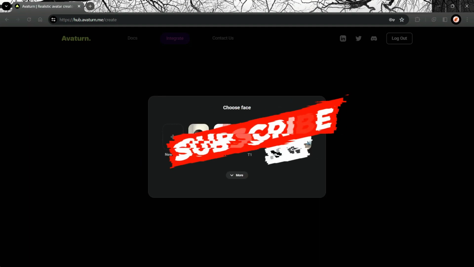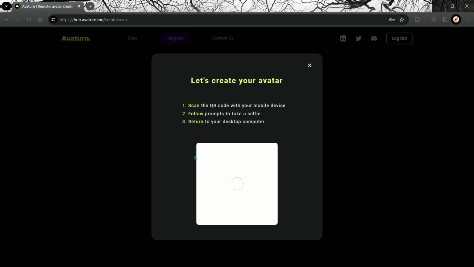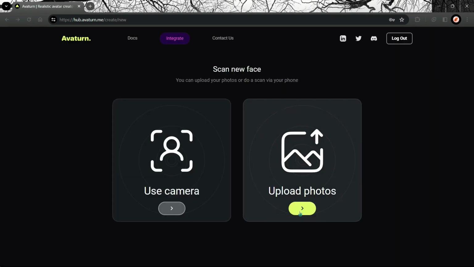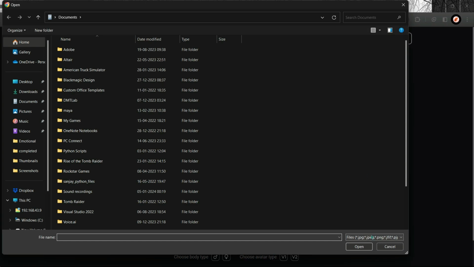Click on Add New Avatar and choose New Face. And you can directly upload photos using a camera. Just scan the QR code in your mobile device, or you can directly upload the photos if you have the photos already. And we need three photos: one front facing photo, a left facing photo and a right facing photo.